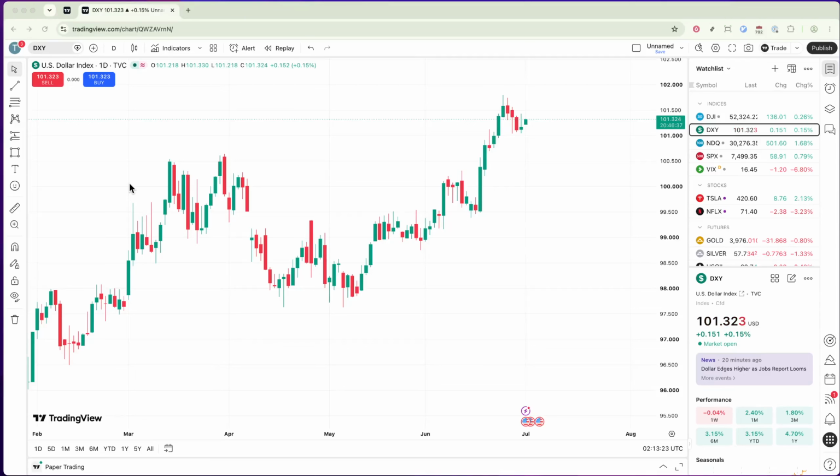In today's video, I'm going to teach you how to set up the Strat indicators in Tradingview. If you're new to trading or simply looking to enhance your chart analysis, understanding how to use and customize indicators can make a big difference.